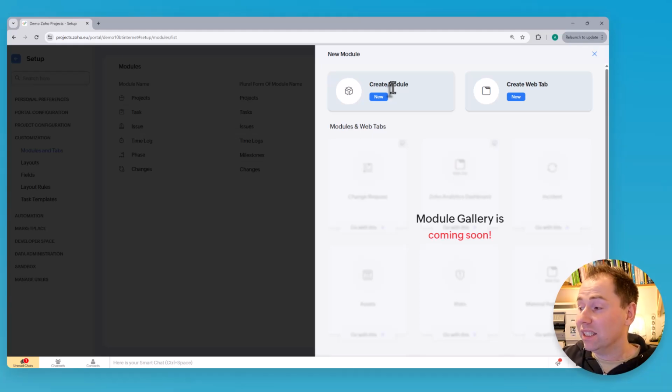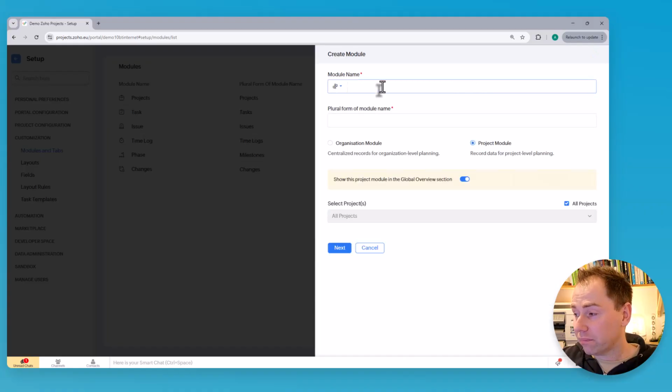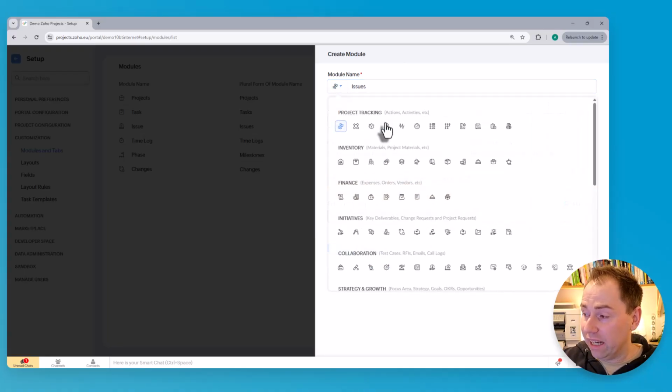But anyway, if I click new, I've got the option here to create a module, call it whatever I want. So I'm just going to call this one, well, actually I've already created one called changes. So I might call this something like issues. And if I click the little icon next to it, they've actually given you some ideas here about what types of things you could use this for. And I guess this is from feedback they've probably had as well.